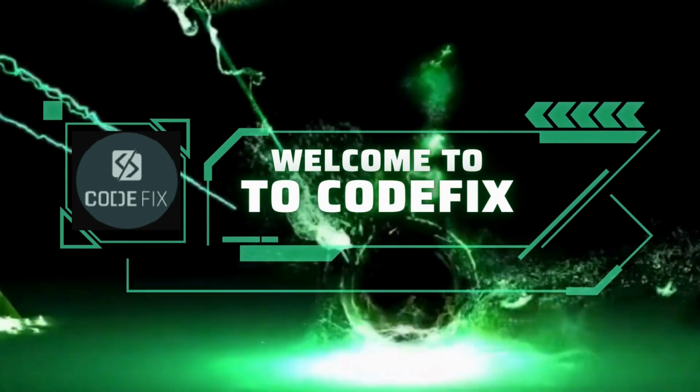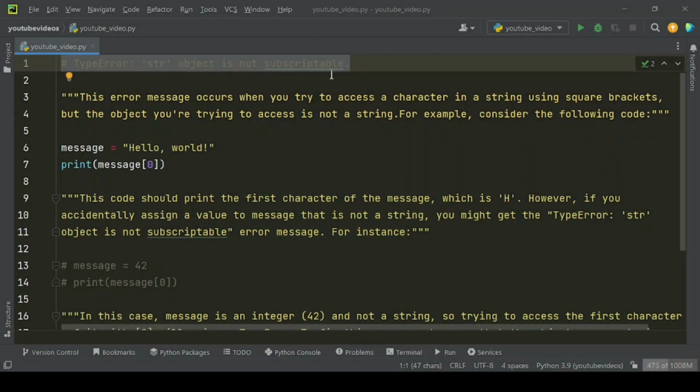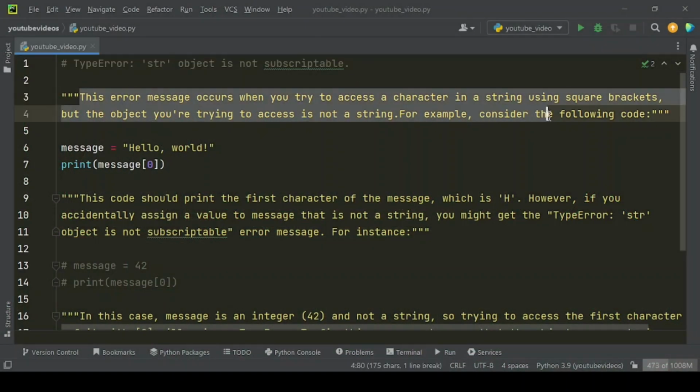In this video we have shared how to fix the TypeError: str object is not subscriptable. This error message occurs when you try to access a character in a string using square brackets, but the object you're trying to access is not a string. For example, consider the following code.